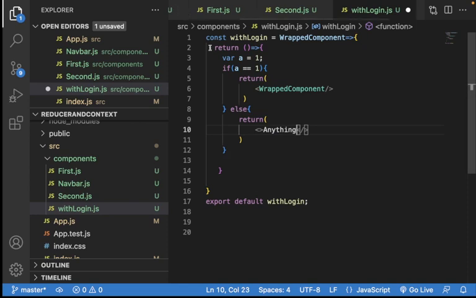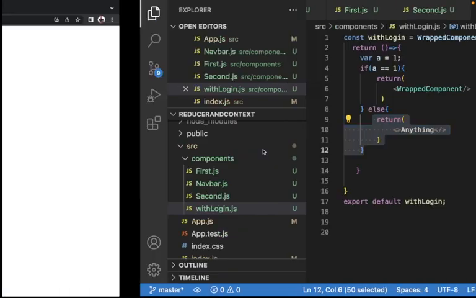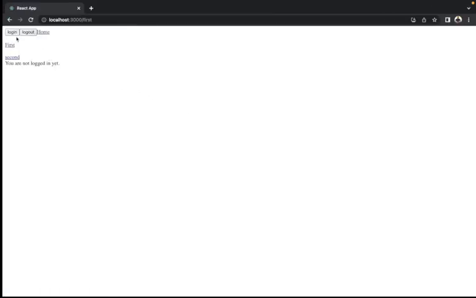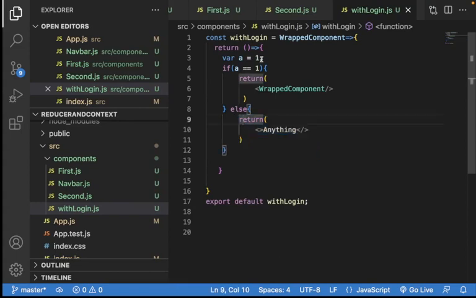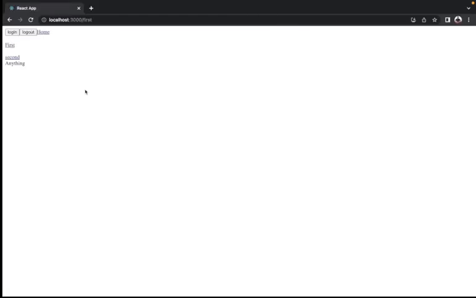Keep in mind that whatever this HOC returns is what you see on the screen. So of course, since A is 1, then it will return that same component out. But if A is not 1, if I change the value of it to something else, then it will return this one. So of course, we still see the same components. If I log in now, I should be able to visit first. Now, if I change the value of A to 2, then I'll see "anything" on the screen. That's why we have this anything.